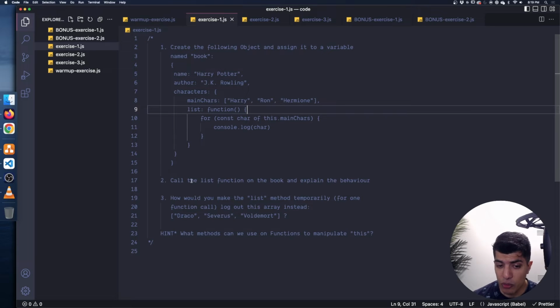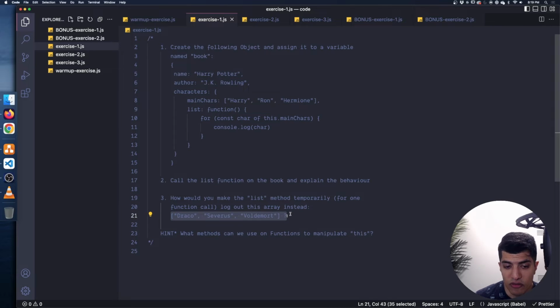Once you have that working, what I would like you to do is ask yourself the question, how would you make this list method temporarily, right? Not permanently, just temporarily log out this array instead, right? So this array of Draco, Severus, and Voldemort, he who shall not be named. So make sure that this is temporary, right? This is one of the keywords right here.